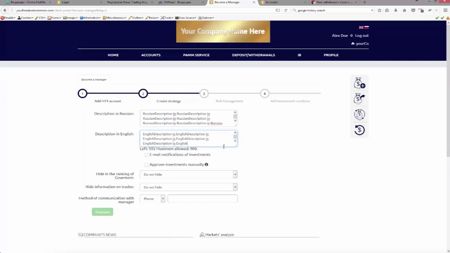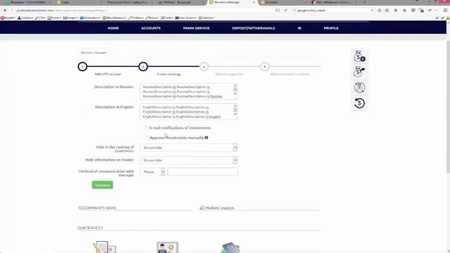There are additional functionalities. You can get notifications about new investments and confirm trades manually. So what this means is that if we check this off, whenever we get investments in our account, they will appear as such, and we'll have to manually confirm that we want to accept these investments or reject them if we don't want them for some reason.